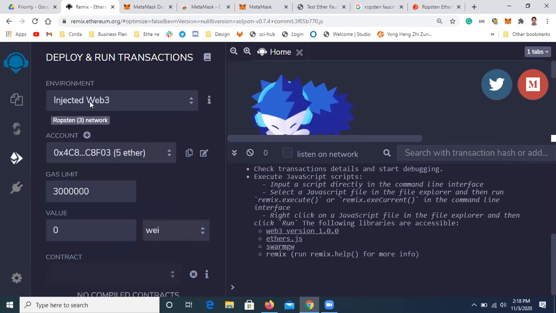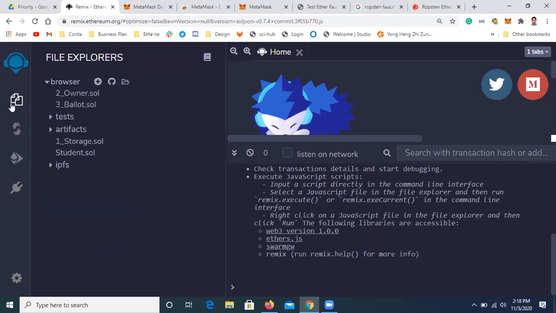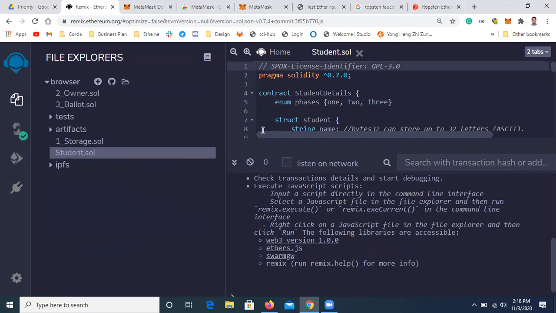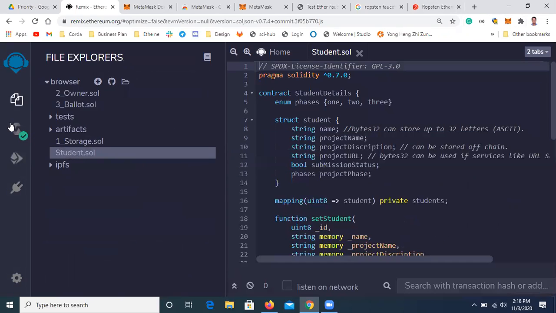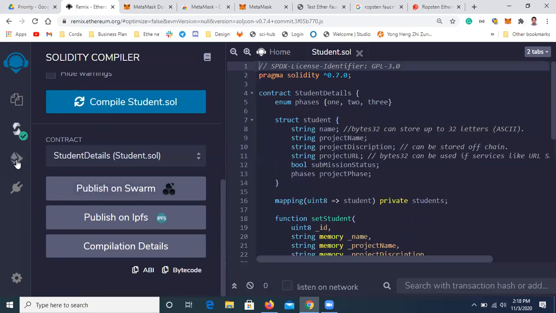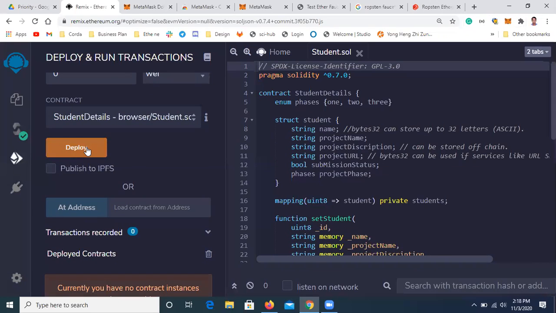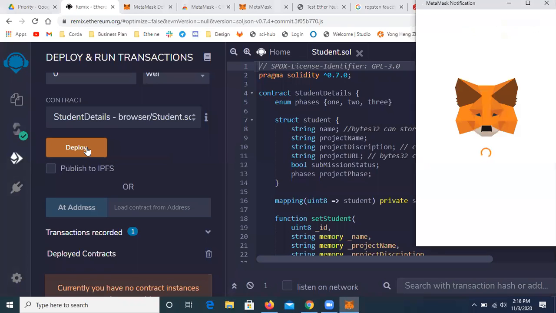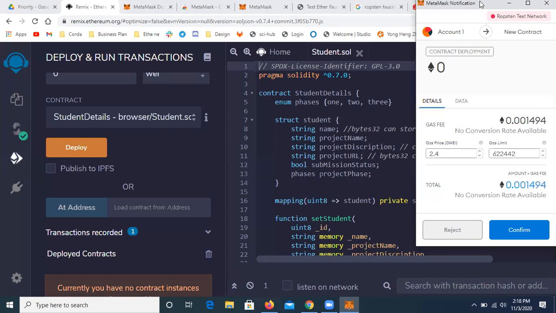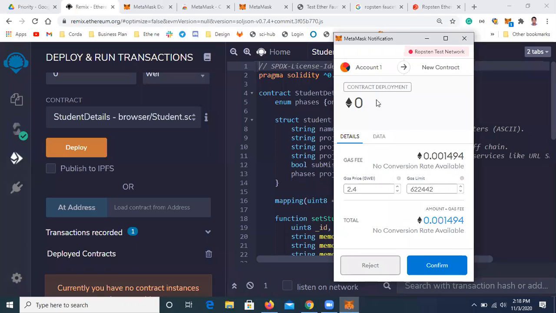So after connecting to the injected Web3, go ahead and compile your contract. Yeah, auto compile is enabled, so it's already compiled. Then click on the deploy button. Whenever we do a transaction in the Ethereum network, it requires a gas fee. At that time, you can see the gas fee necessary for it, and the gas price. MetaMask will give you an average gas price for the network, and this will be the total amount that you need to pay. So you need to confirm your payment.